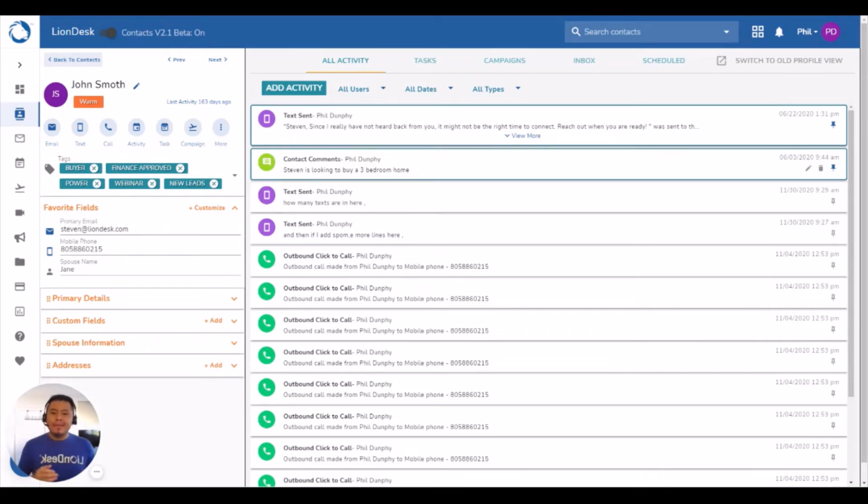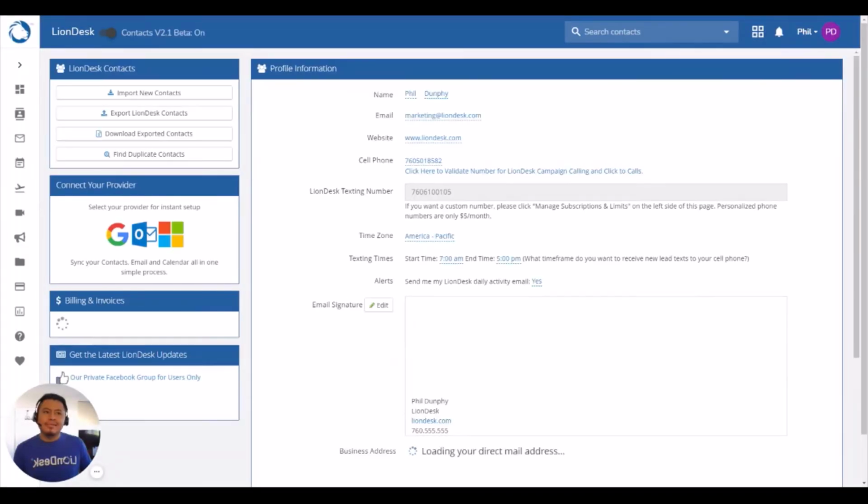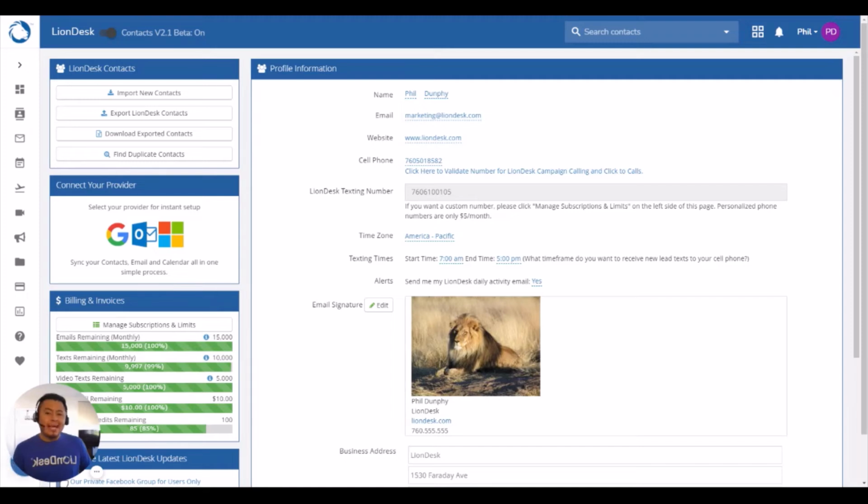Moving on to the next update, we're going to go to the profile page. I'm going to click on my name here on the upper right corner and select Profile. So what's the next update? With LionDesk, you can now sync your contacts and email communication from your Google account, your Outlook, or your Microsoft accounts. Right, so here in your profile page, you're now going to see this new section on the left, Connect to your provider. Simply click.